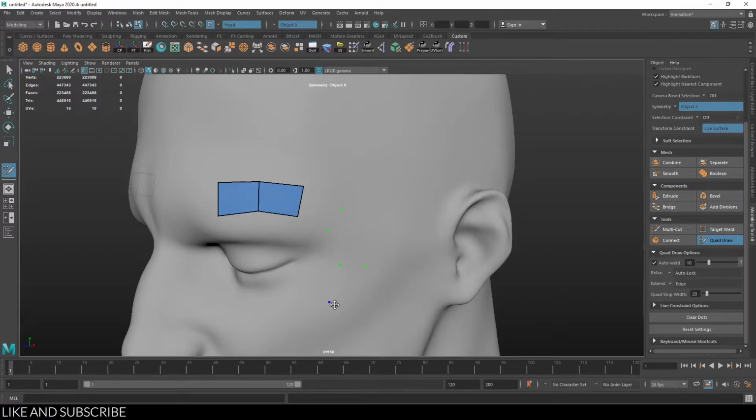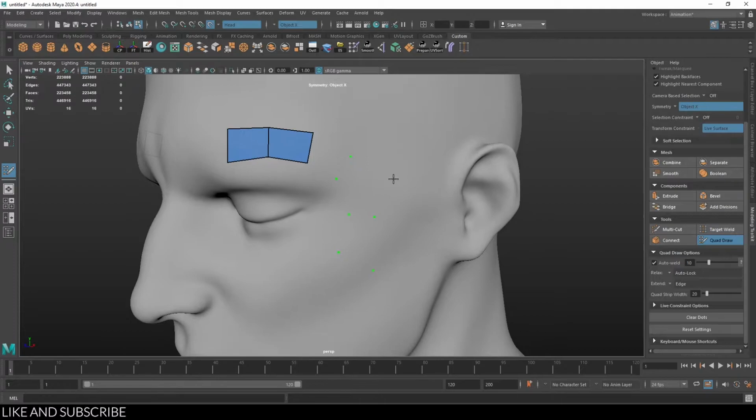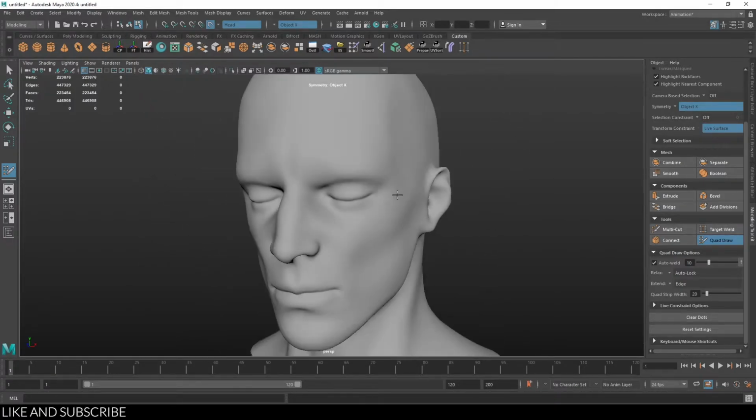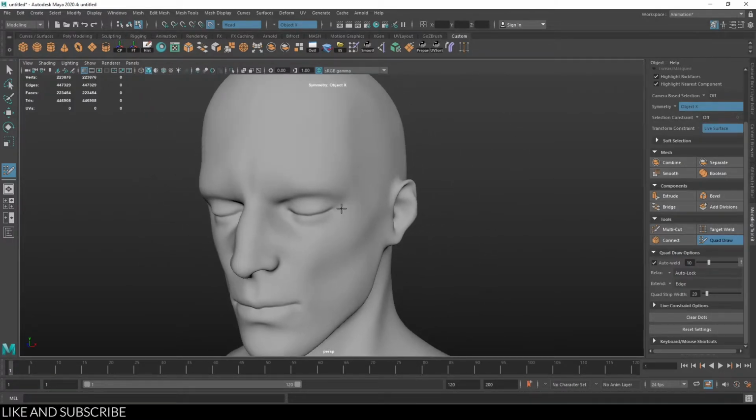So you go about doing that like this, and you can also press shift and hold left click, and then you will be able to draw more planes in one go once you have your vertices laid out the way you want them. So how would we go about doing correct topology on a face, for example?